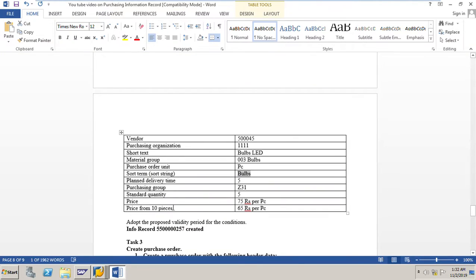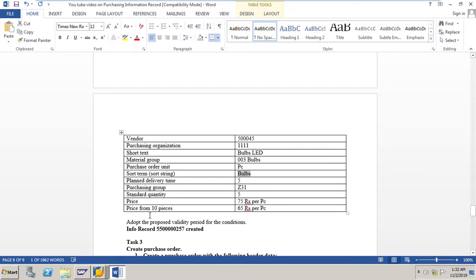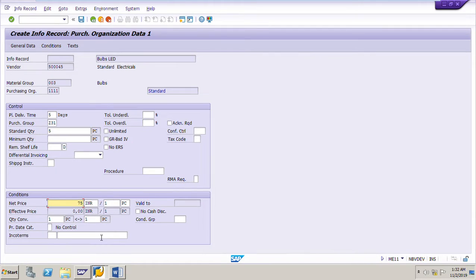What is the net price? Price 75 rupees per piece. And here we need to use scales. Scales means from 10 pieces upward onwards it is 65 rupees. So how do we enter that one?